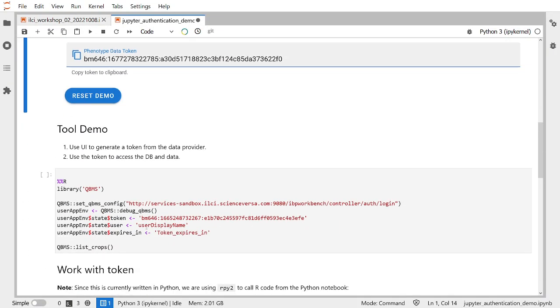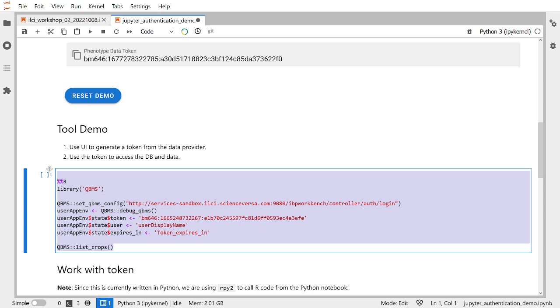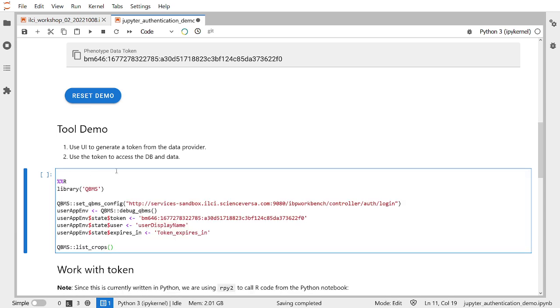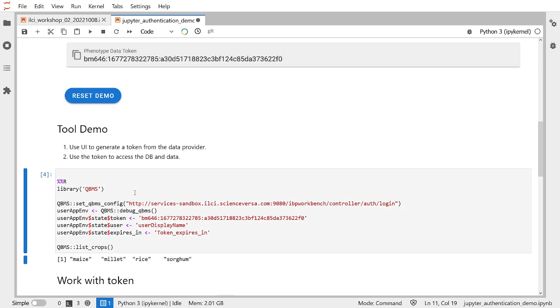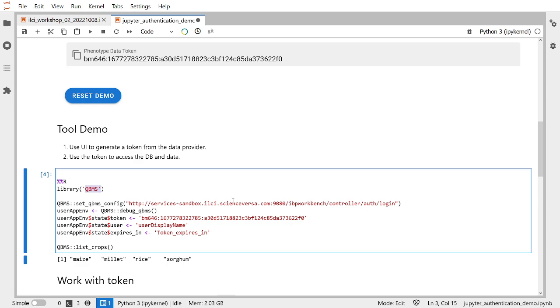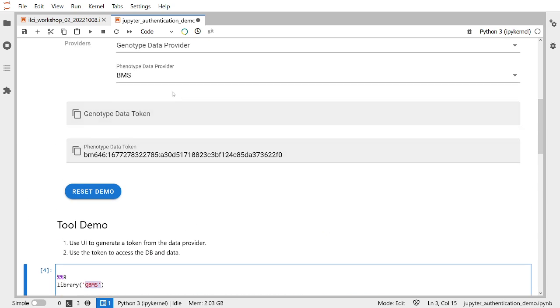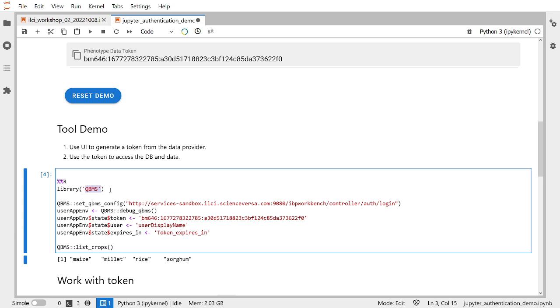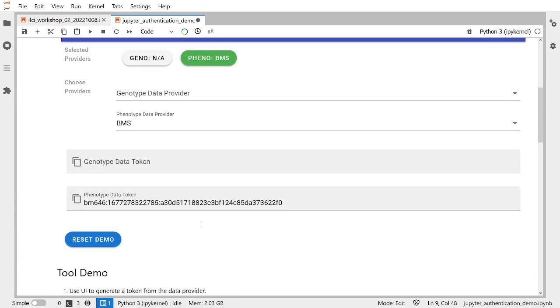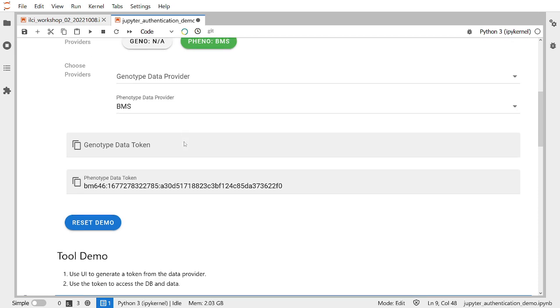Then I can go down here, delete this, and paste the copied token into a cell. Then I can call this QBMS library, set up the URL that we're pointed to where this data is living, and set up some token information for authorization. That way you're not exposing your own password to the public or to collaborators, for security purposes.